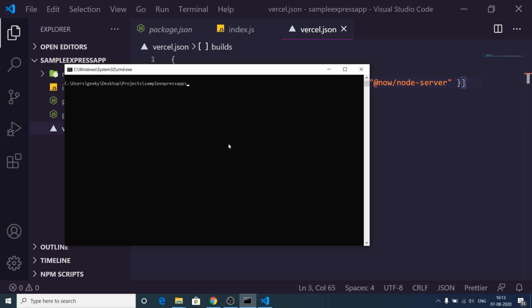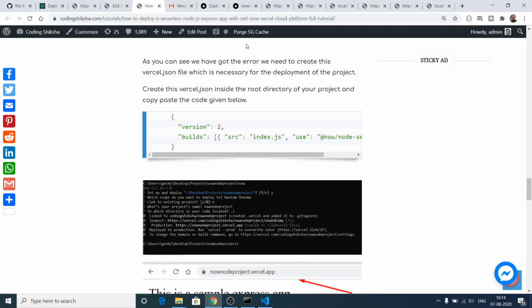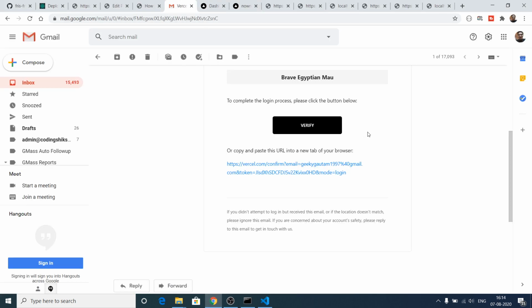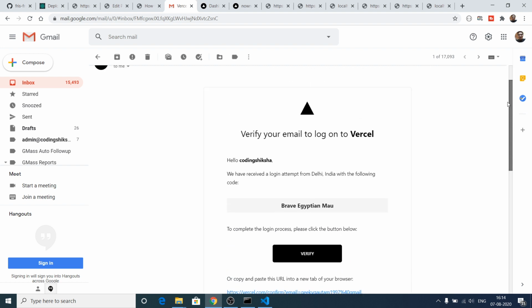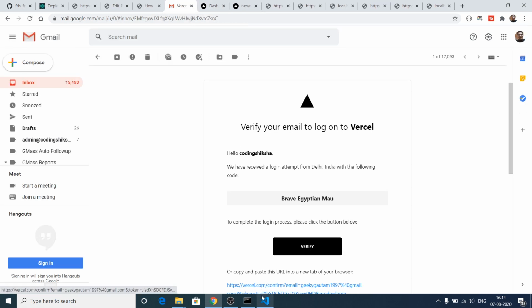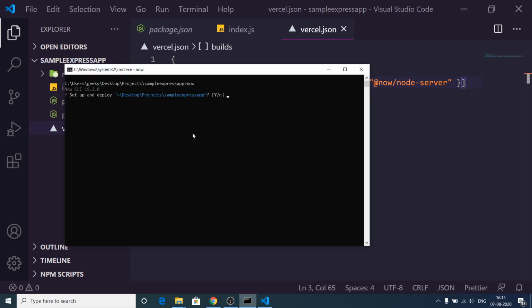Now call the command here, which is called now. That's it. If you are running it for the very first time, it will ask for email authentication. You need to enter your email address, and then it will send you a verification code like this. You need to click on the verify button, and it will authenticate your email address. After you execute this command, it will tell you to set up and deploy this directory. You need to press enter here. Which scope? Enter again.